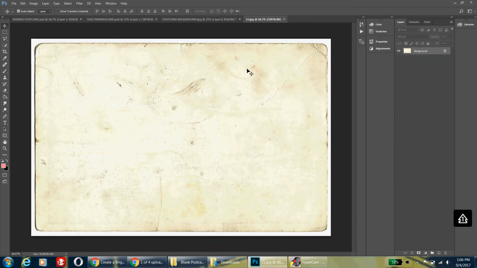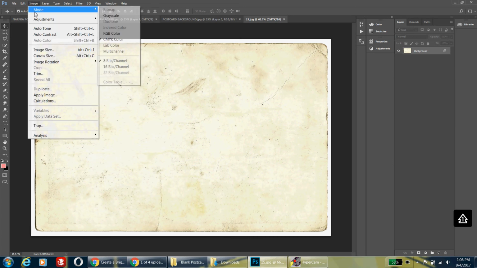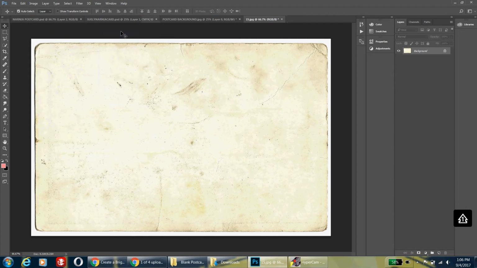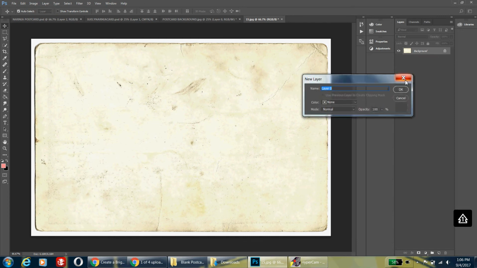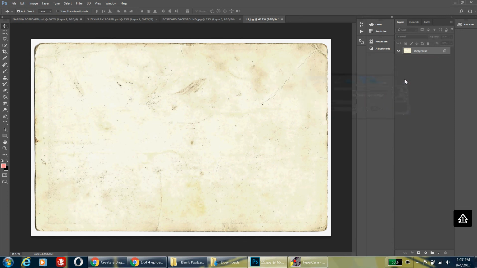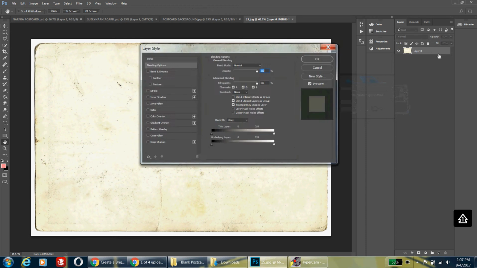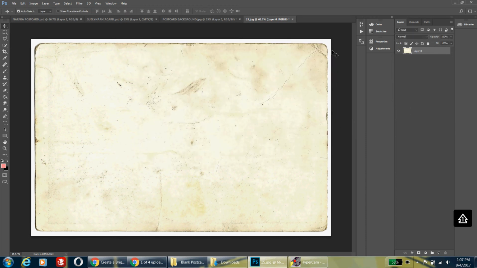Once you have that image open in Photoshop, you're going to go to Image, Mode, and you're going to change it over to RGB color to convert the image from CMYK. You're going to double click on the background layer and we're going to convert it into a standard layer. So we're just going to click on this right here. Oops. So just click on that lock to convert it to a standard layer.